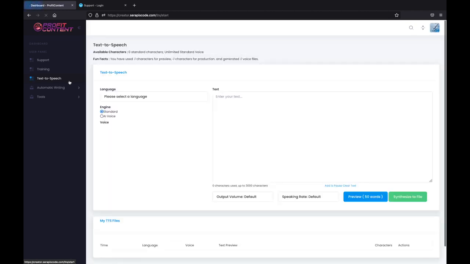you're going to have access to a text-to-speech, which will allow you to generate voiceovers for your ebooks, for your articles. So it's even easier and more profitable for you to sell these features.